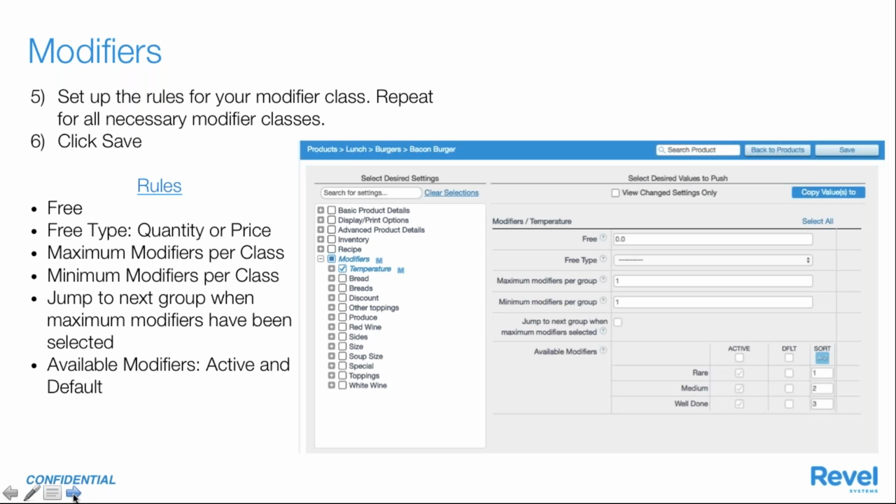So I'm going to fill out all of these fields and I'm going to repeat for all of the necessary modifiers. I'll make sure to show you guys an easy and quick way to actually copy the modifiers when we go on to the next screen. But let me just go through these rules and explain what they actually mean. So for the first section, you can see is free and free type at the top. So these two belong together. So an example of the meat temperature, I'm not going to charge for that. So I would just leave it blank as shown and have 0 free and nothing for the free type.